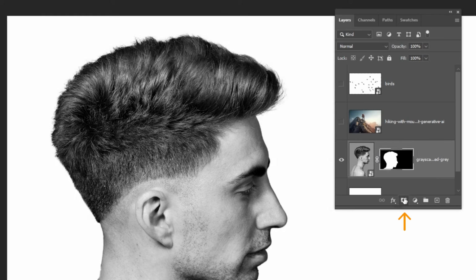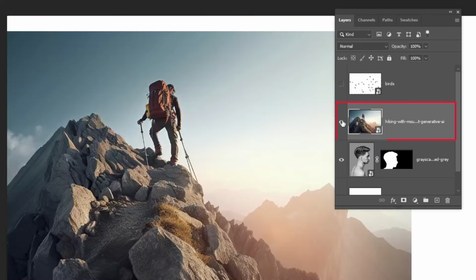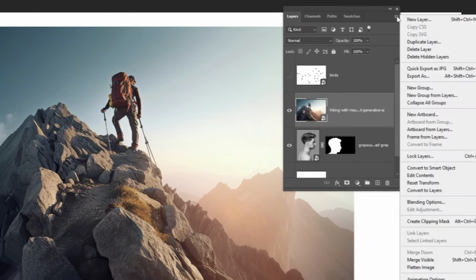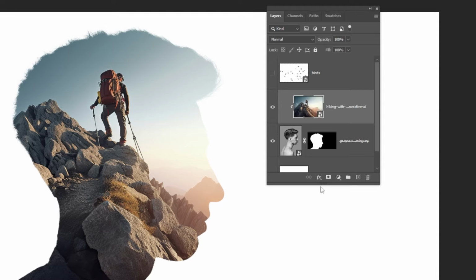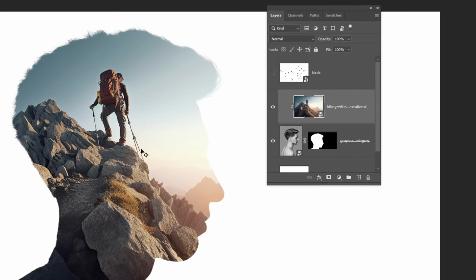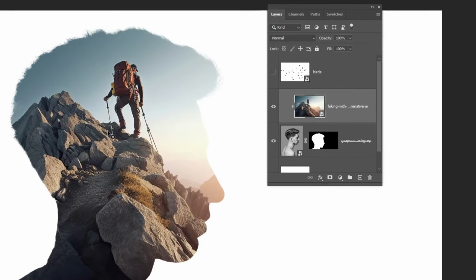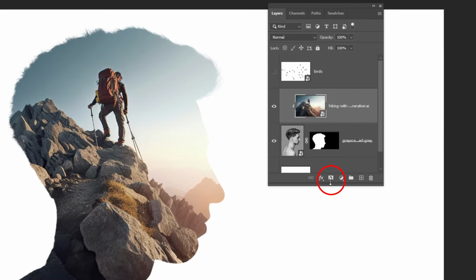Add a layer mask. Now drag the second image to Photoshop. Click here and choose Create Clipping Mask. This image is only shown in this guy's face. Adjust its position like this. Add a layer mask.